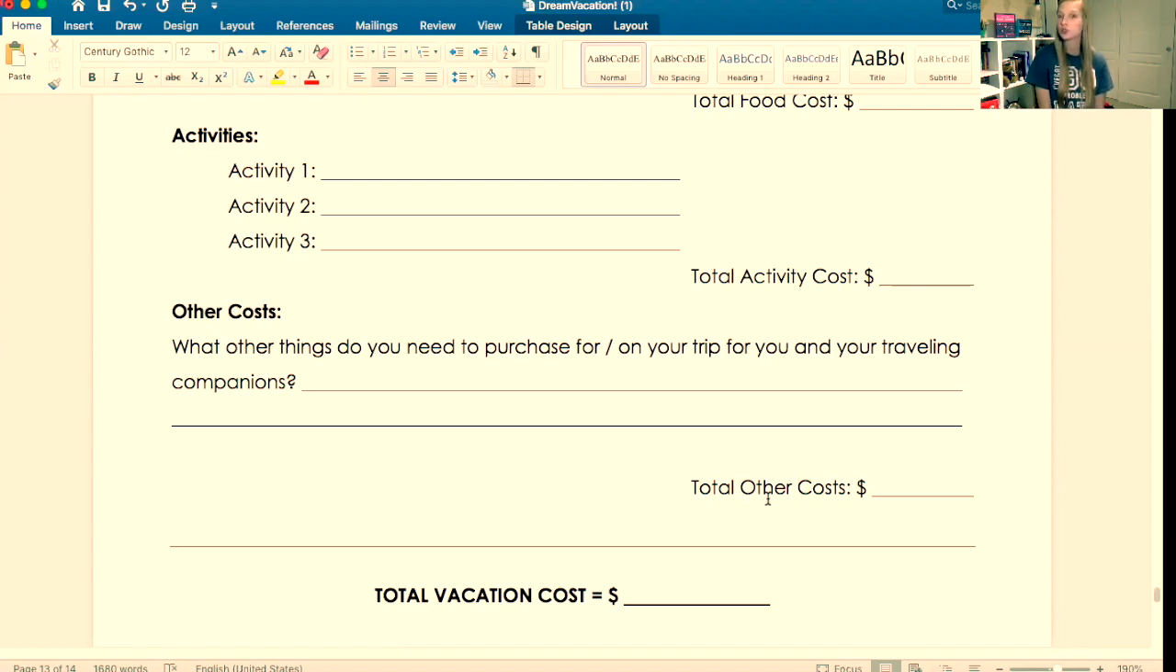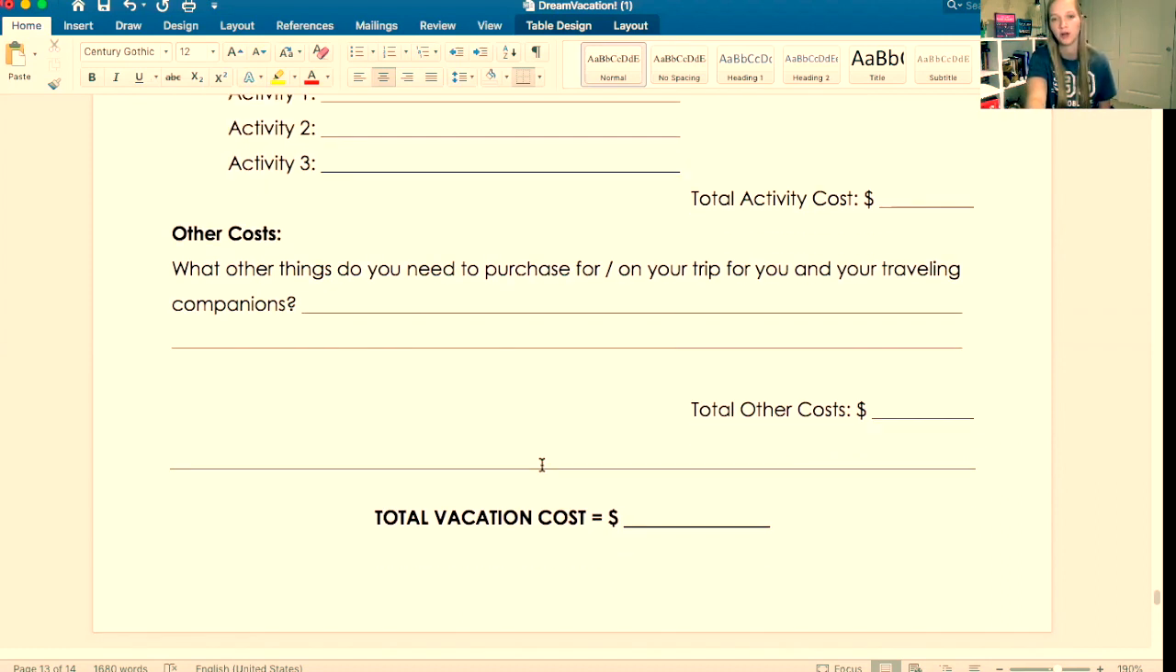So you want to get some souvenirs. Say you went to New York City, the Big Apple. When we went there, on my senior year trip, I got a mug that said New York, and that was one of my souvenirs. Maybe you want to buy a souvenir, and maybe you want to buy something for your friend. Those are some other costs that you could have on your trip.